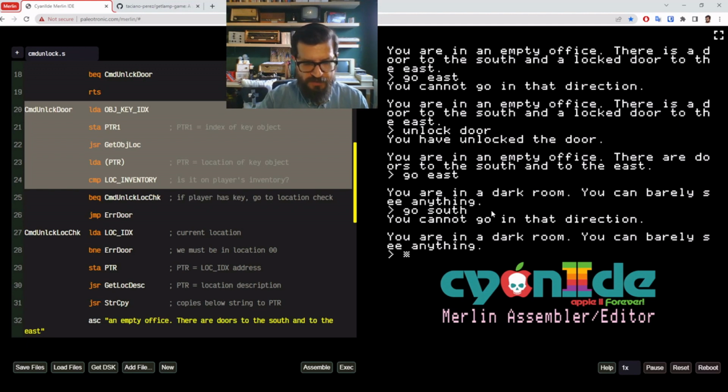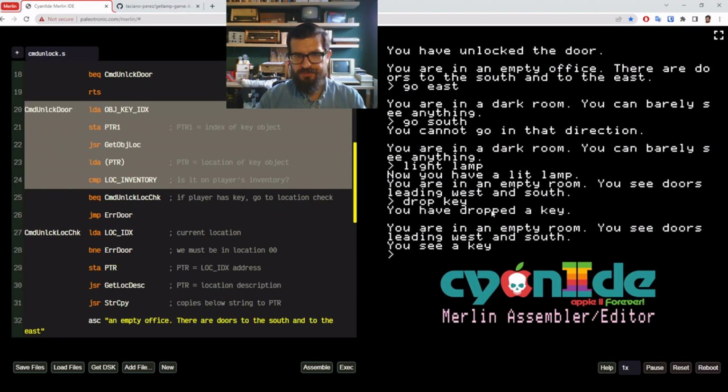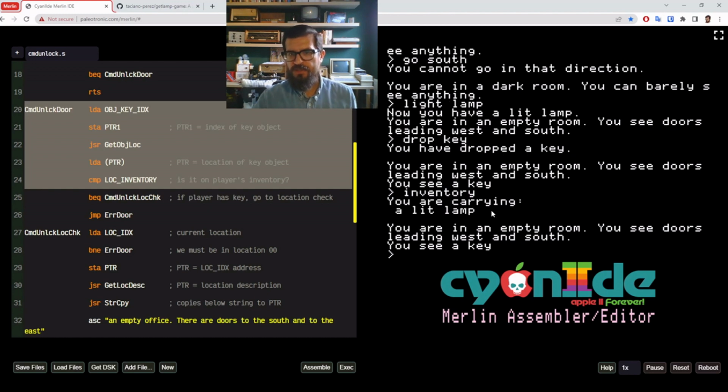So what I do now is light the lamp. And now I see what's going on. I'm in an empty room. By the way, let me drop the key to show you the drop command. You see, I just dropped it here. It's not in my inventory anymore, just a lamp. And also the lamp, it's the lit lamp now.